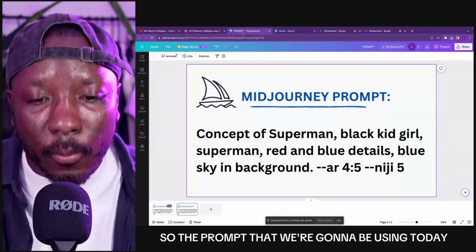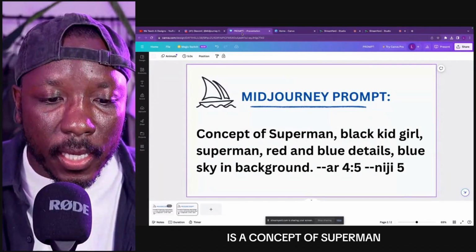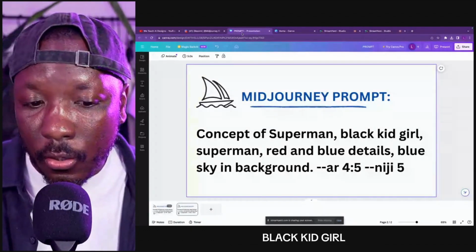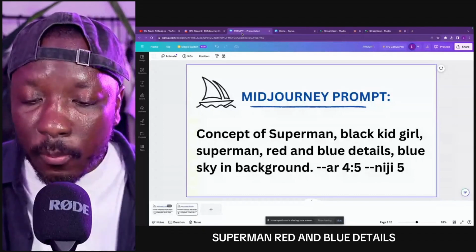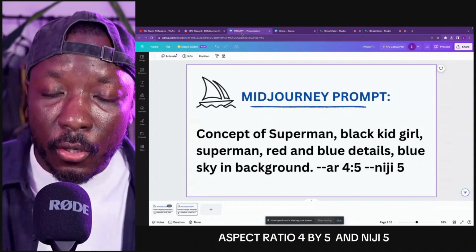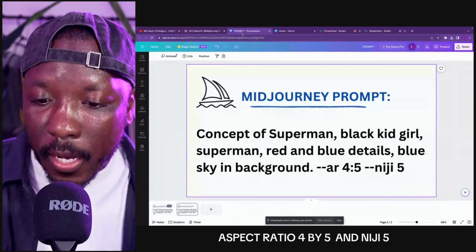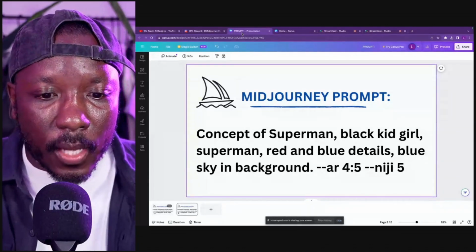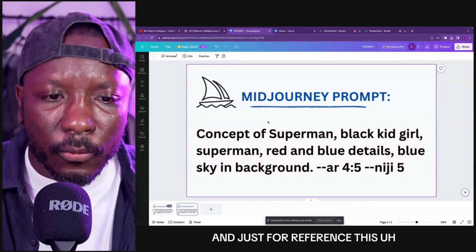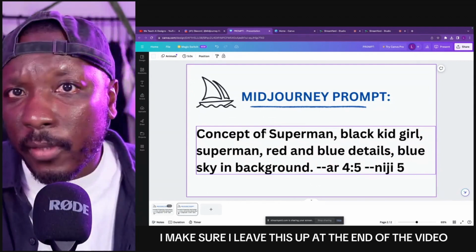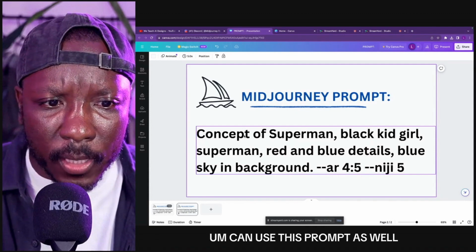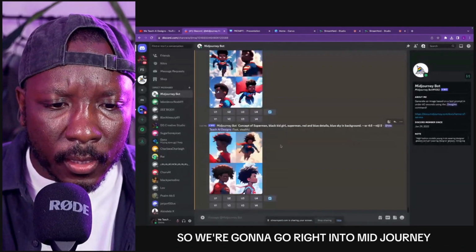All right, so the prompt that we're going to be using today is a concept of Superman, black kid, girl, Superman, red and blue details, blue sky in the background, aspect ratio 4:5, in NIJI 5. All right, perfect. So we're going to go ahead and copy this, and just for reference, I'll make sure I leave this up at the end of the video so that way you guys can use this prompt as well. So we're gonna go right into Midjourney.